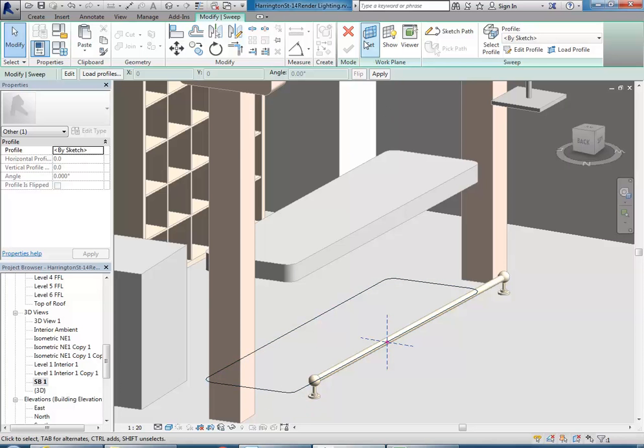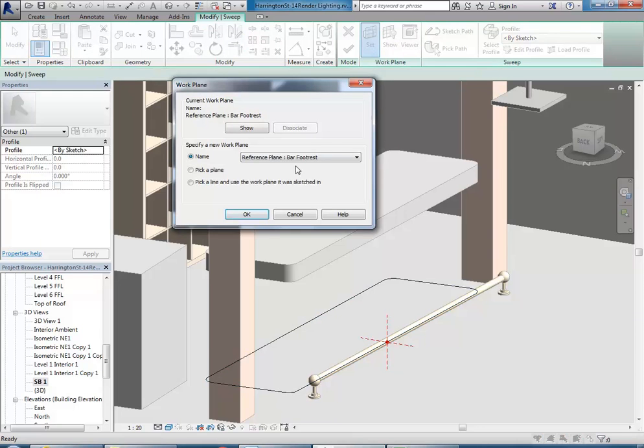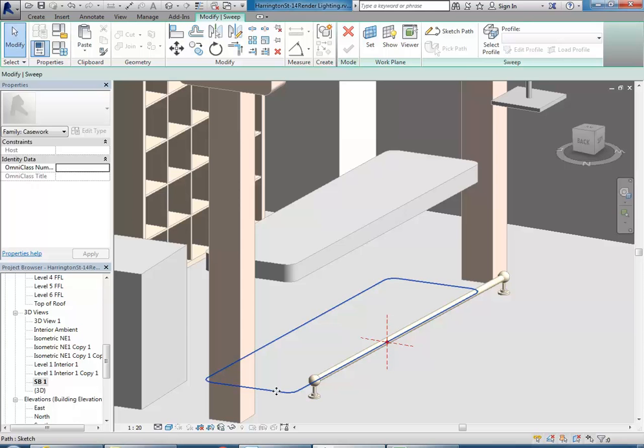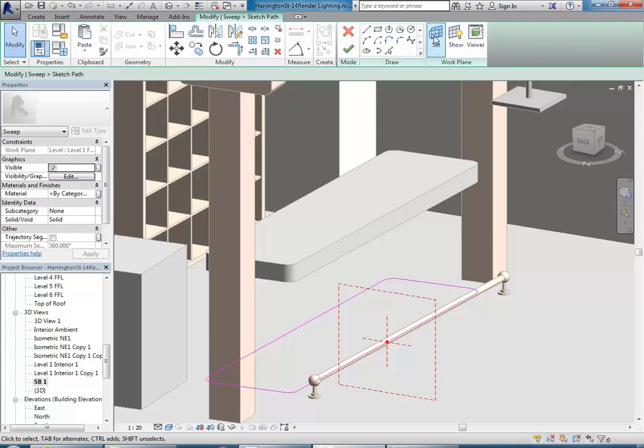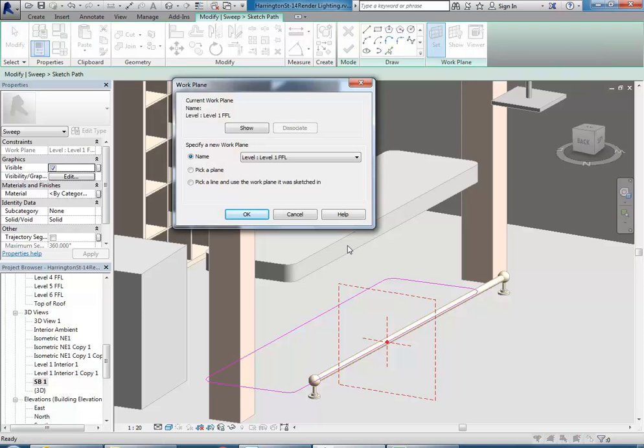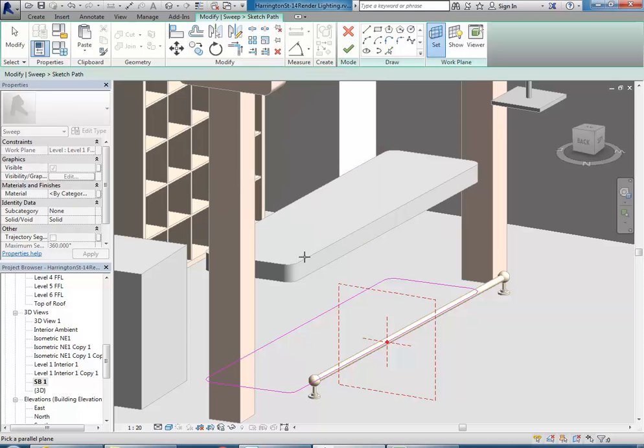Right, so I can still go to set, and then, sorry, not in there. So I've got to go and select the path, and then click on sketch path again, and now go to set. Right, and so what that'll do is let me change the plane of my path from this floor level of level 1. I'm going to use pick a plane instead of choosing it from the list, and I'm going to choose the countertop.